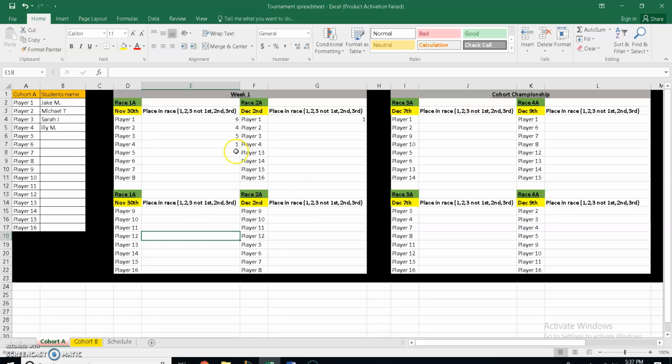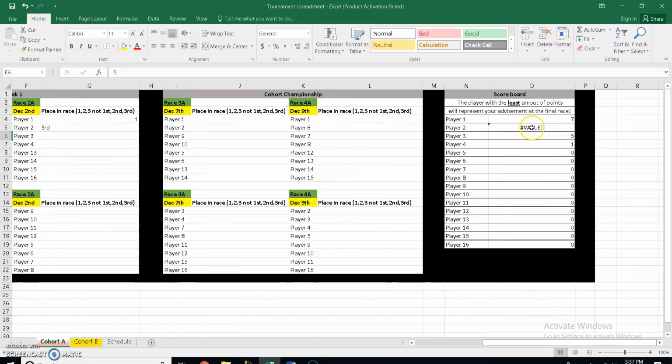The idea behind it is that this is just a schedule, right? And it's going to keep track of your scoring as long as you just put the numbers in, and you put them as 1, 2, 3, and not first, second, or third, right? Because if I add something like third in here, it's not going to calculate it. It says the value's all messed up because it needs to just be a 3. And once I put 3 in, then it calculates it.